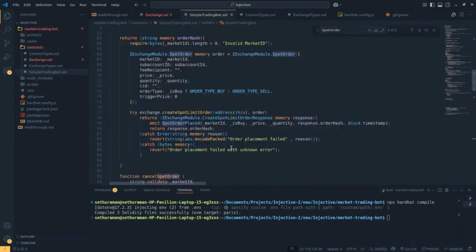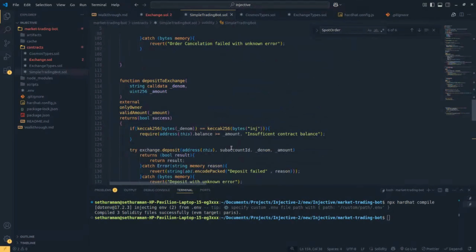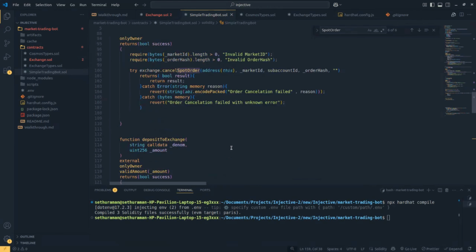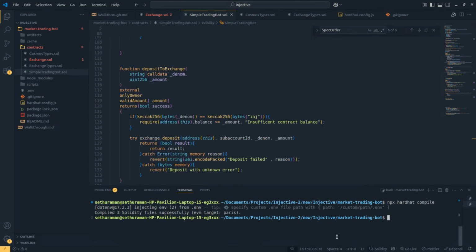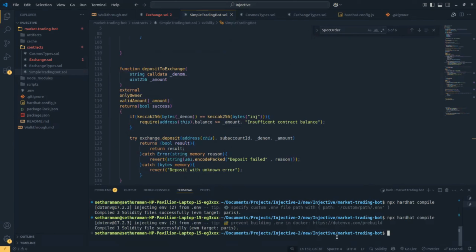So you can place orders and cancel orders, right? You can fund it, and based on your instructions, the bot will place and cancel orders, right? So let's go ahead and compile this and see if there are any errors. No, it's good. So our contract is basically done. Now let's go ahead and write the scripts to deploy and interact with it. Let's see if our contract works.